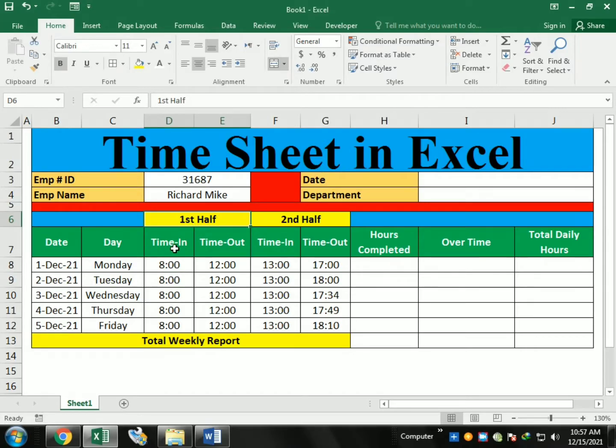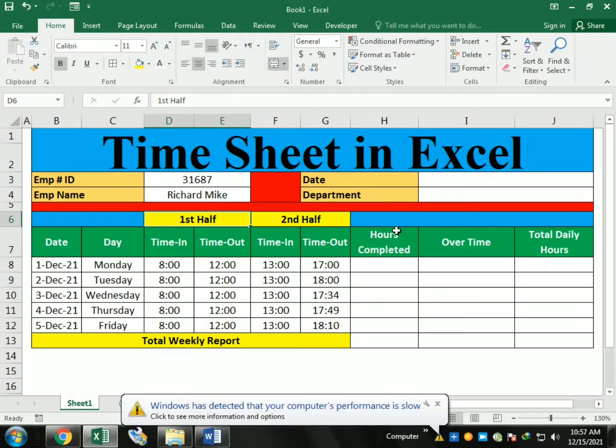Here you can see the data which is already given. In the data we have the time in, time out, and first half and the second half. What we have to do is write the number of hours, overtime, and the total daily hours.